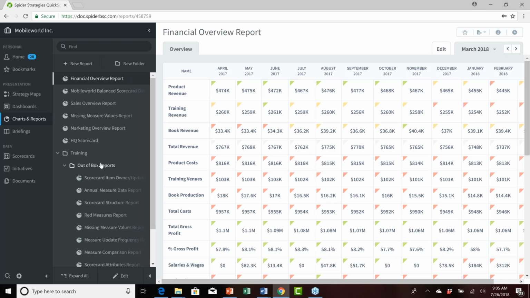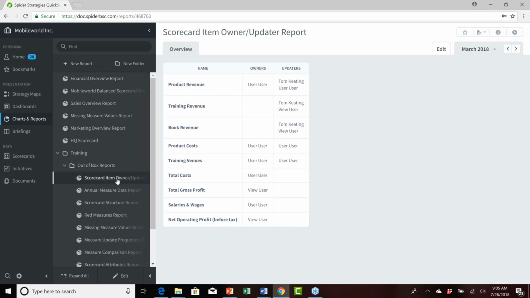And if I go into the out-of-box reports area and randomly click on the scorecard item, owner and updater report, and I want to make this report an element of my bookmarks library, all I need to do is, in the far upper right-hand corner, there is a star for bookmarks. I simply click on that star, it becomes blue, which is my visual indication that this report has now been added to my bookmarks library.